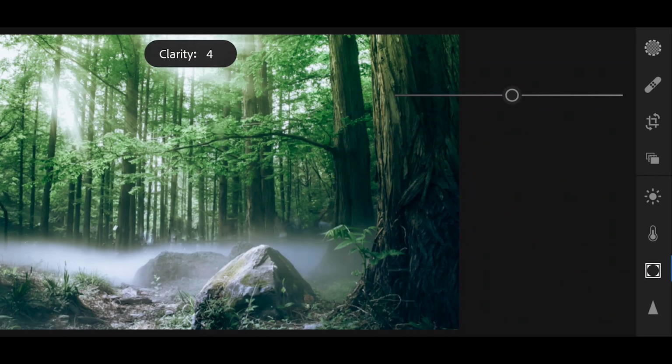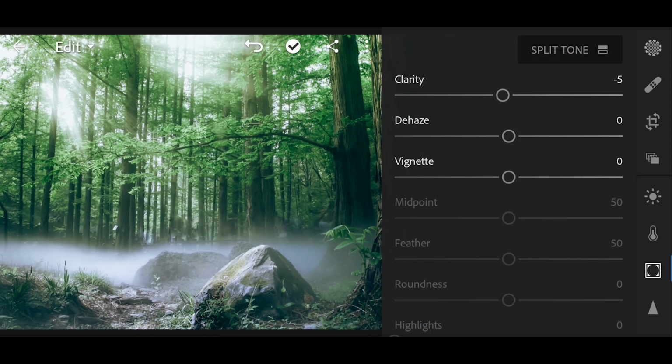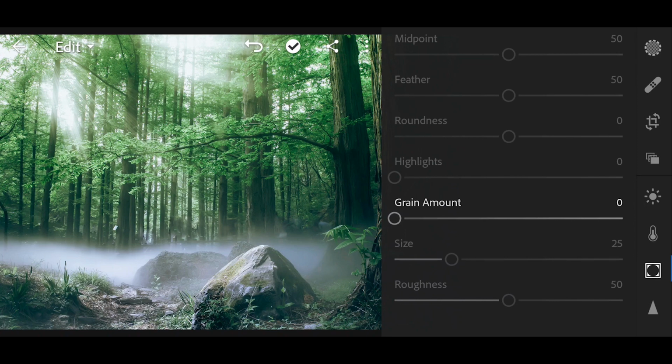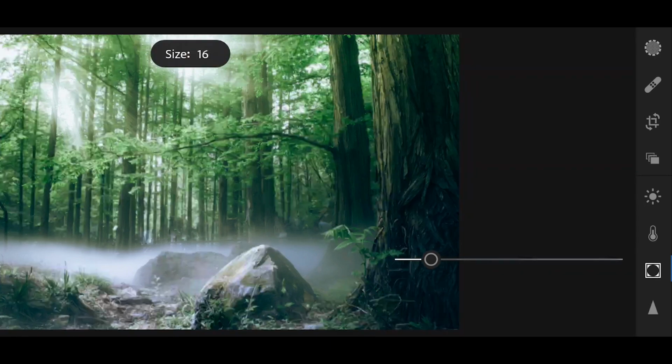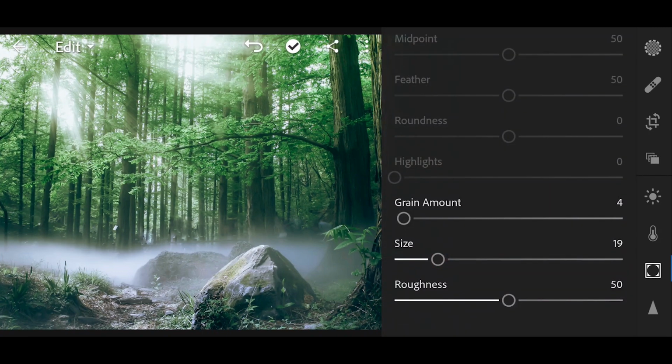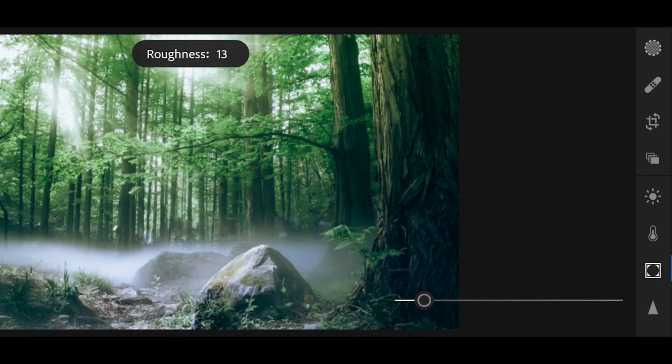Next go to effects. Bring the clarity -5. Bring the grain amount +4. Size -19. Roughness -7.